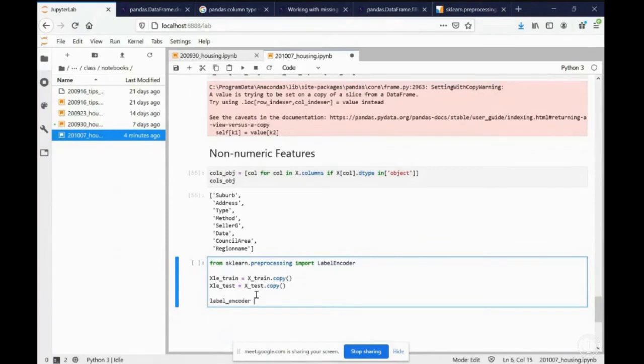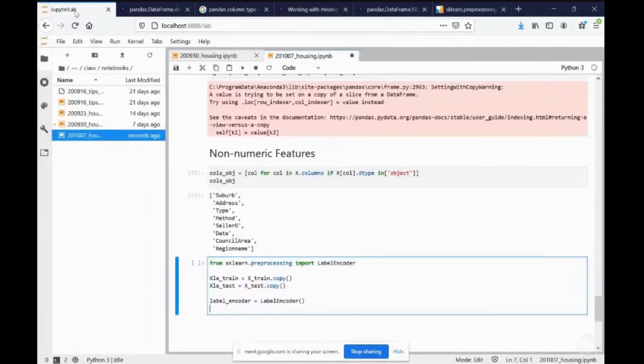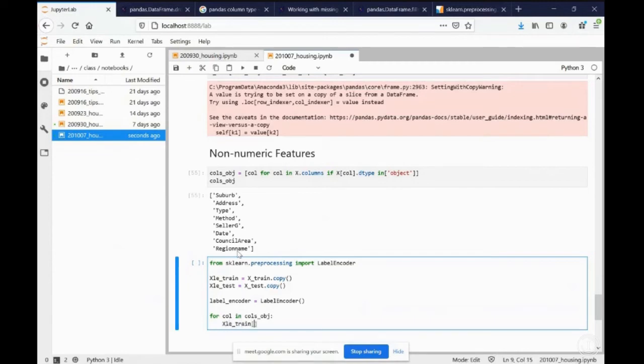And I say label encoder is, okay, we're going to initialize that, just like they had done here. See, they had initialized it here, and then they're using that name dot fit and then that name dot transform. We want to do this for all the columns in this list. So for col in cols obj, go ahead and do the fit and transform. So XLE train col, let's take the label encoder and then do a fit.